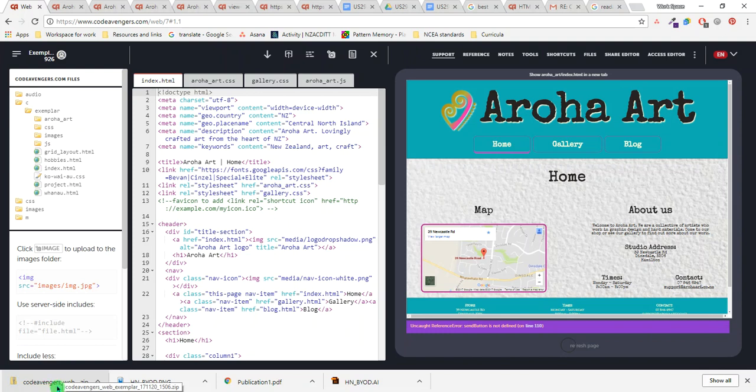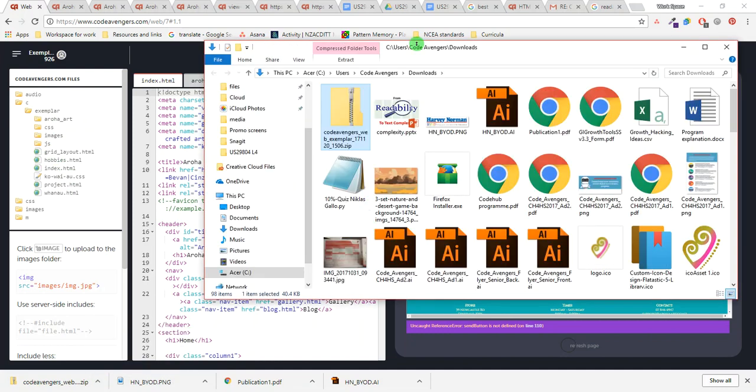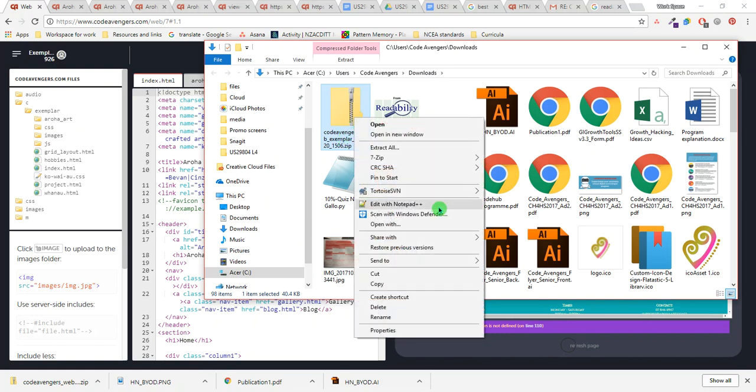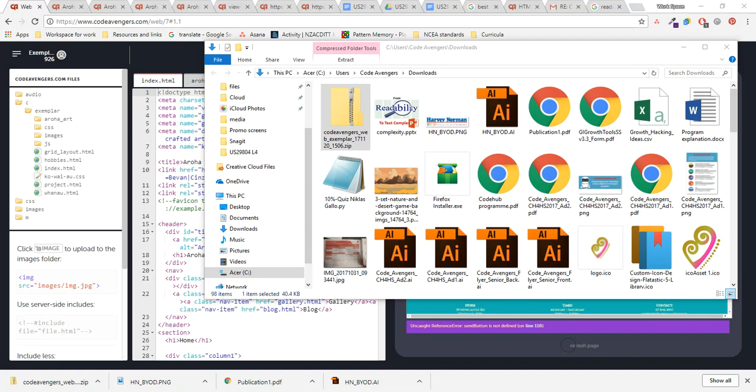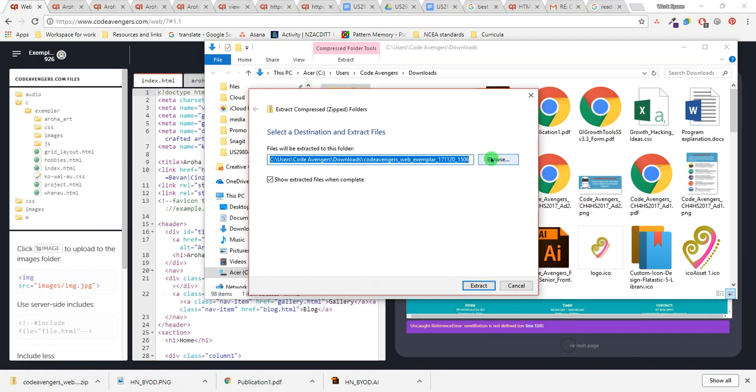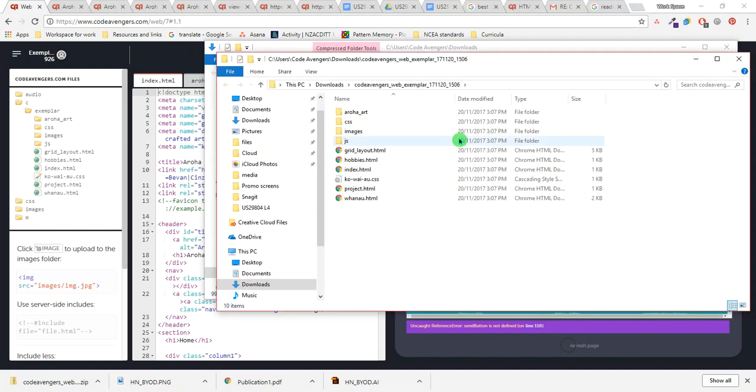Your Kaiako is going to have to wade through, if you've got lots of stuff like I do, and it would be nicer if when you show it in the folder, so you've got a zip folder, you can unzip it, extract all, and I'm just going to extract it to the downloads folder, and I'm going to delete everything in here that has nothing to do with Aroha Art. So I'm just going to keep Aroha Art.